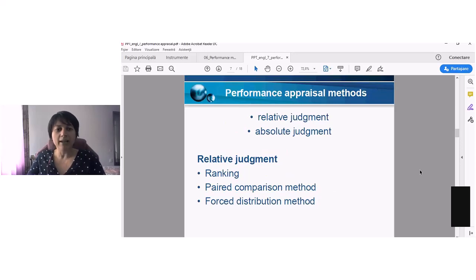performant ones. Another method is a paired comparison method, which actually involves comparing the employees. You just take employee A and employee B, and you just compare them and say, okay, A is better than employee B, and then you compare A with C, and you say C is better than A. Then you compare B with C, and you say B is better than C. So basically, you compare all the employees among them.